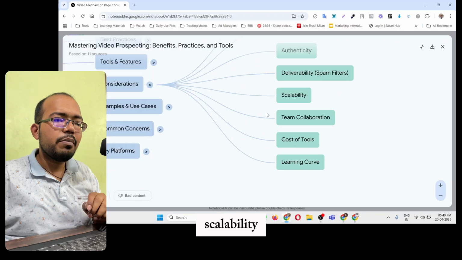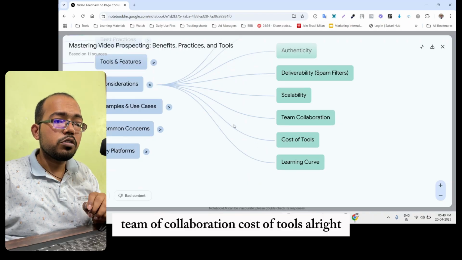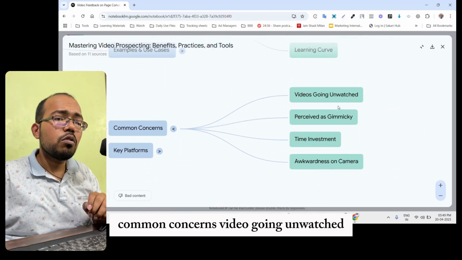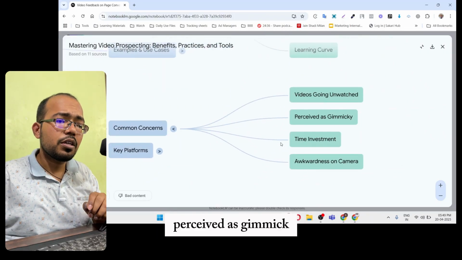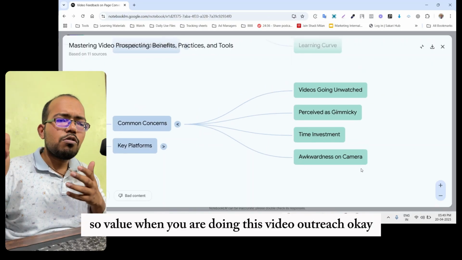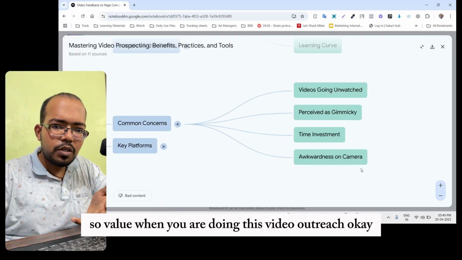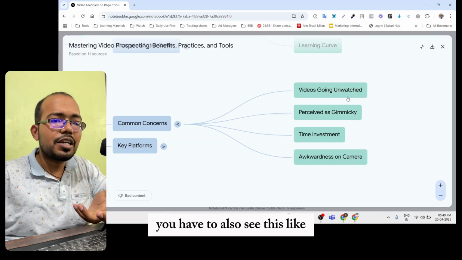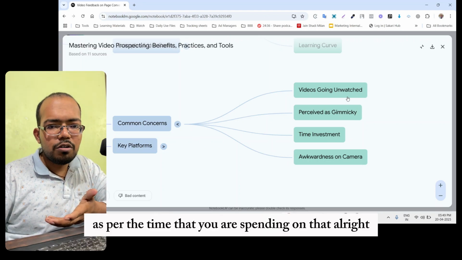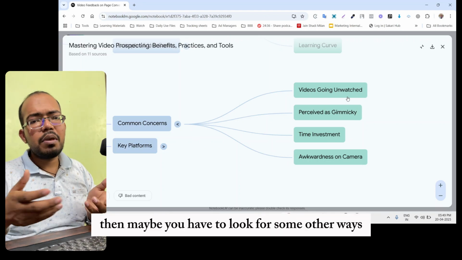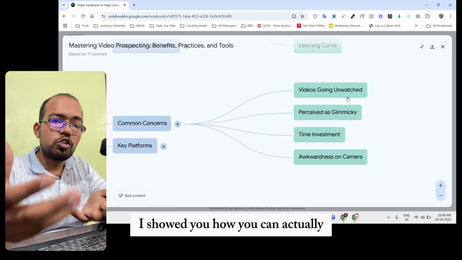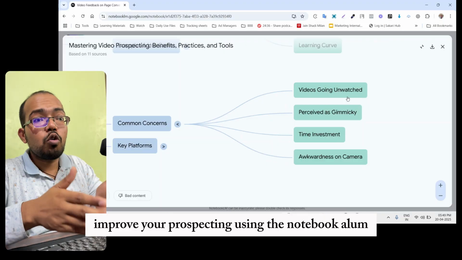Okay. Scalability, team collaboration, cost of tools. All right. Common concerns: video going unwatched, perceived as gimmick, time investment, and awkwardness on camera. So value, when you are doing this video outreach, okay, you also have to see this: are you getting enough return for the time that you are spending on that? Or if not, then maybe you have to look for some other ways. So basically, right now I showed you how you can actually improve your prospecting using NotebookLM.